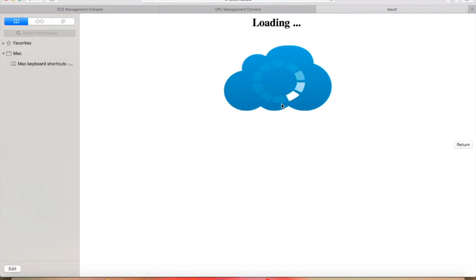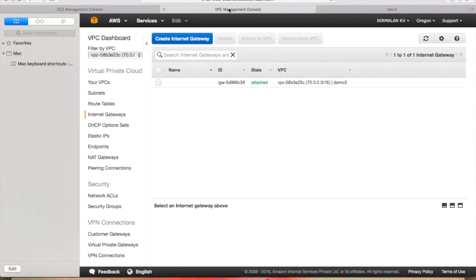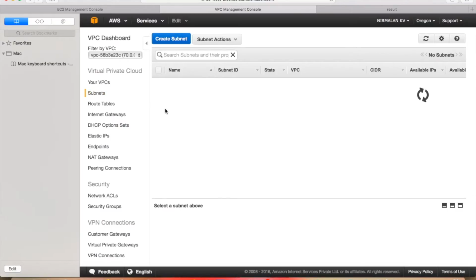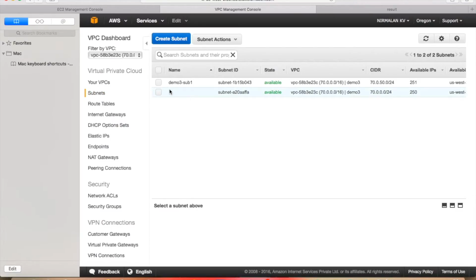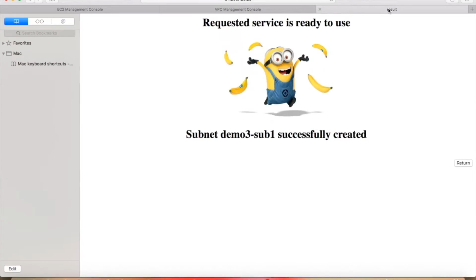Now this will create a subnet in the background, which is going to be a public subnet. As we gave /24, it will give 251 IPs, or 251 hosts we can create within the subnet, and it has already been created. We got the result page. Now again click on the return button to go to the home screen.